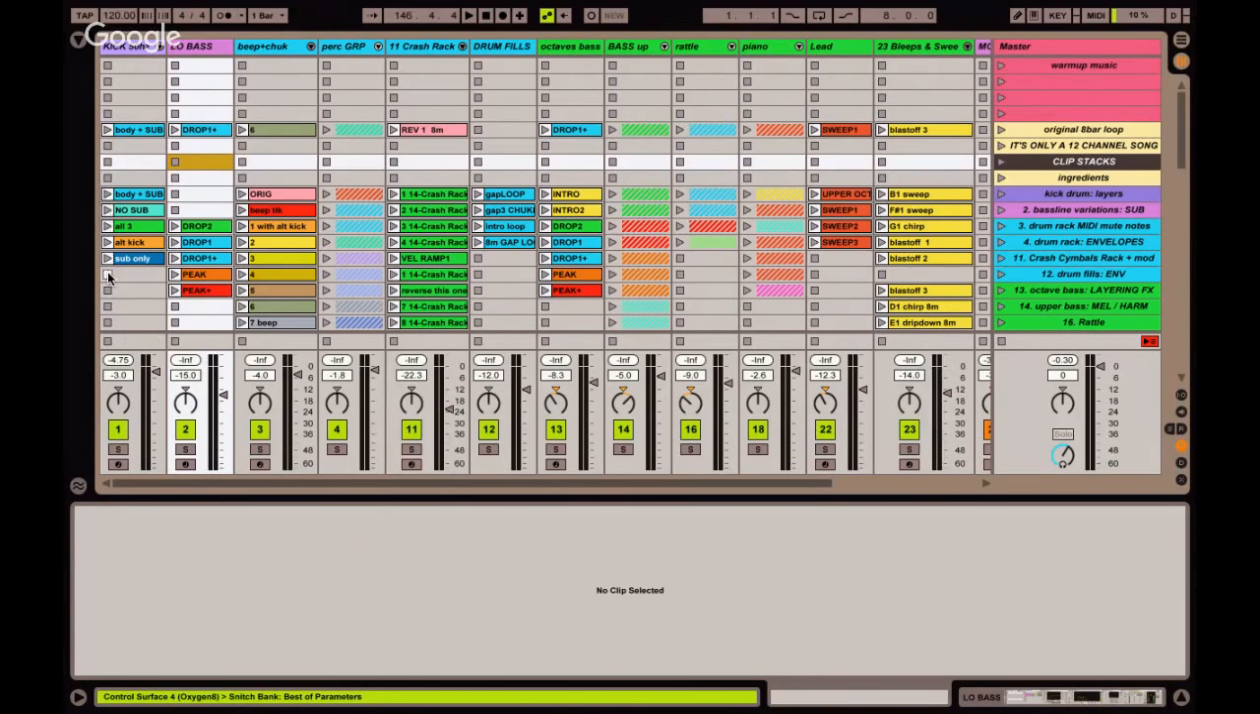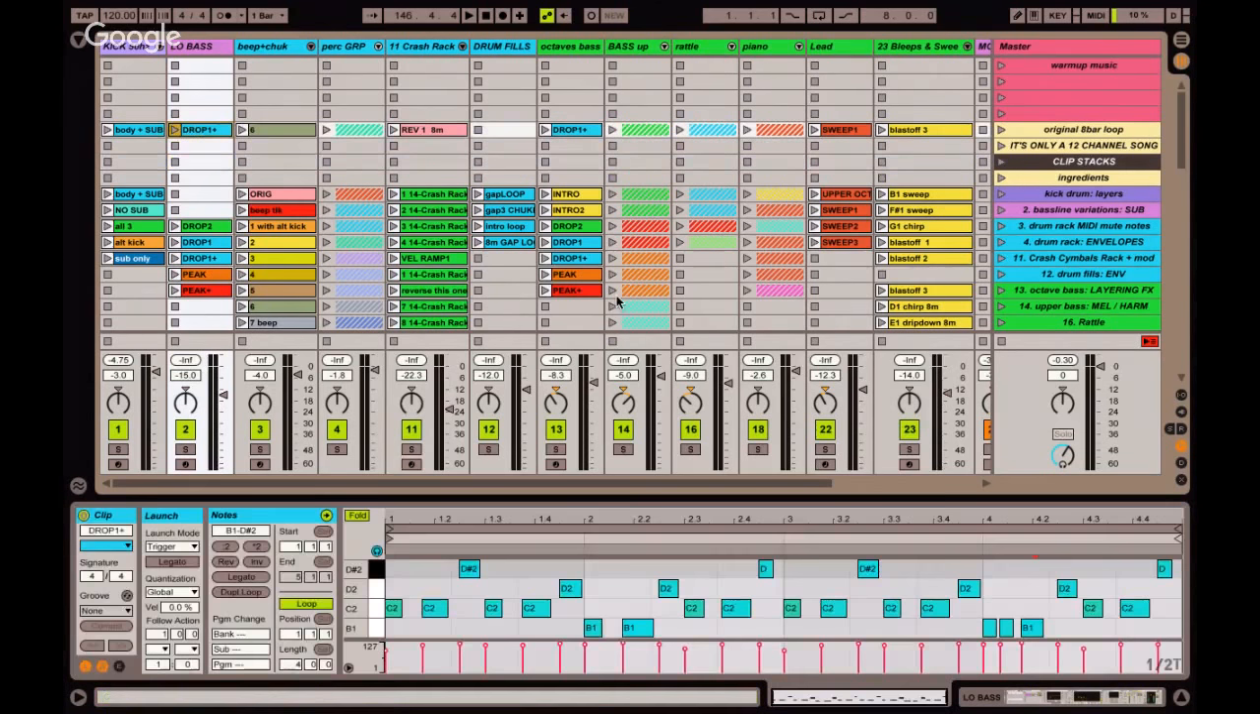We have a lot of tracks to go through, so I don't want to spend too long on kick drum. Let's see what's happening with the bass line. Here is our basic bass line.